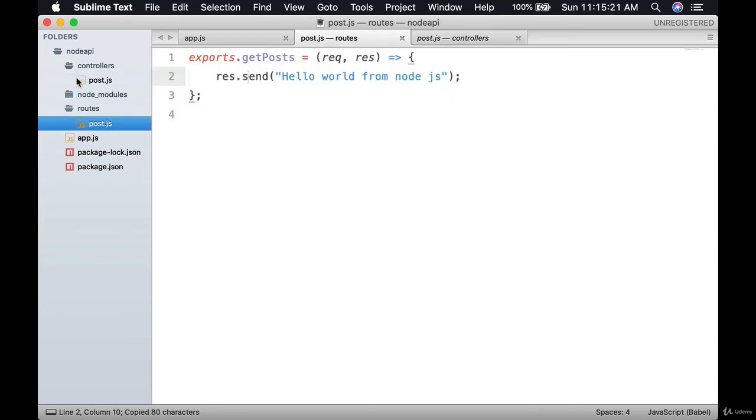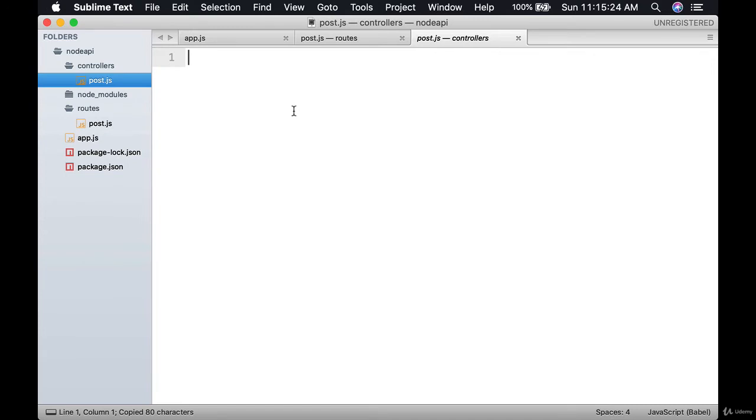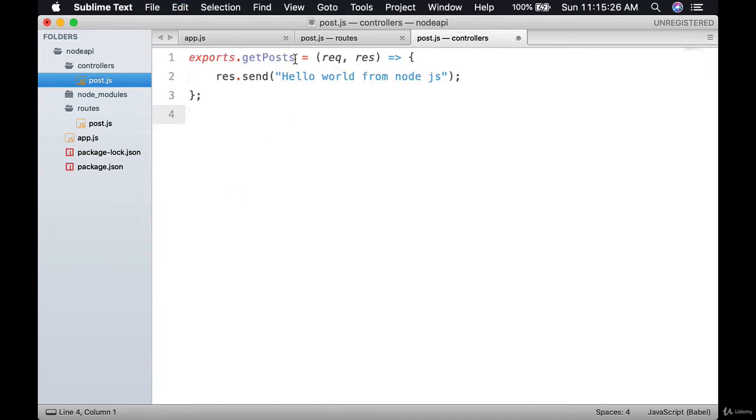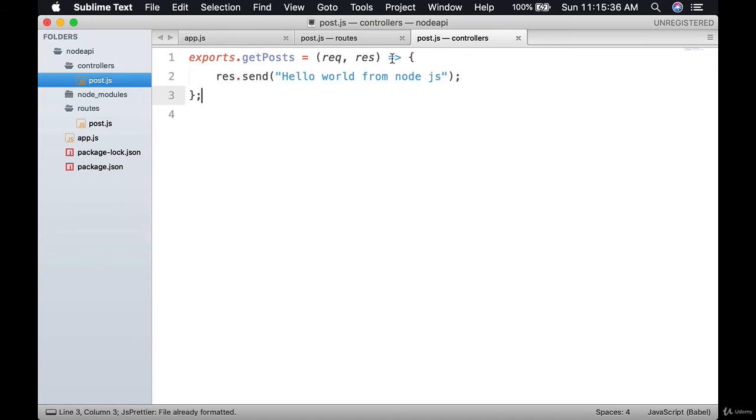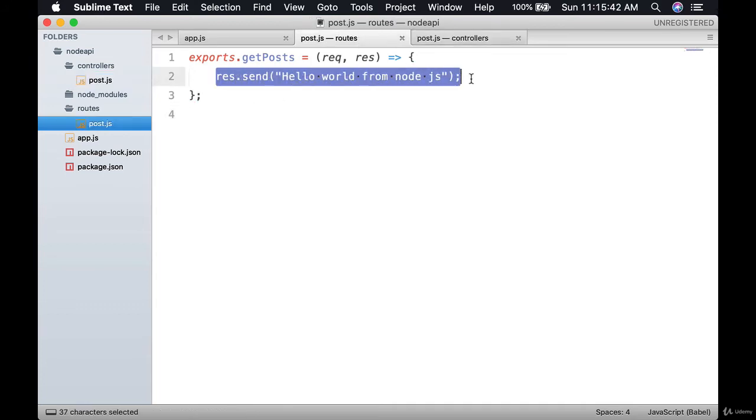Here, in a similar way we did with routes, in fact we can even copy this, just to make things easier, let's copy and paste here. So we export get post, we can change this or we can leave it as it is, that's fine. What we can do is send the same response. So this is happening now in the controllers, so we don't have to do it inside the routes.